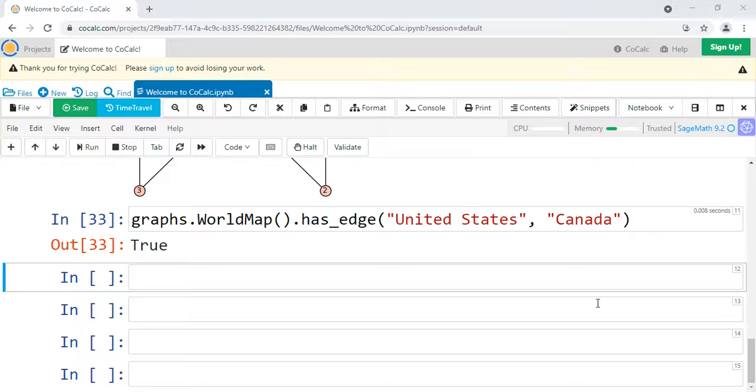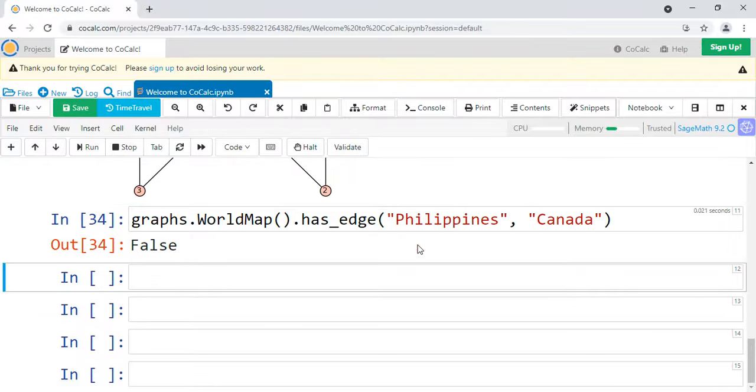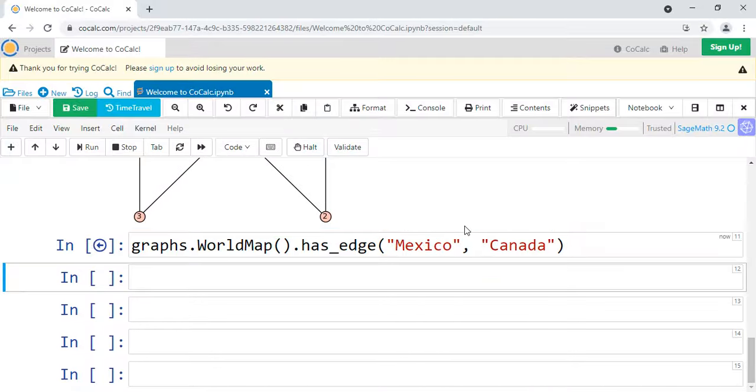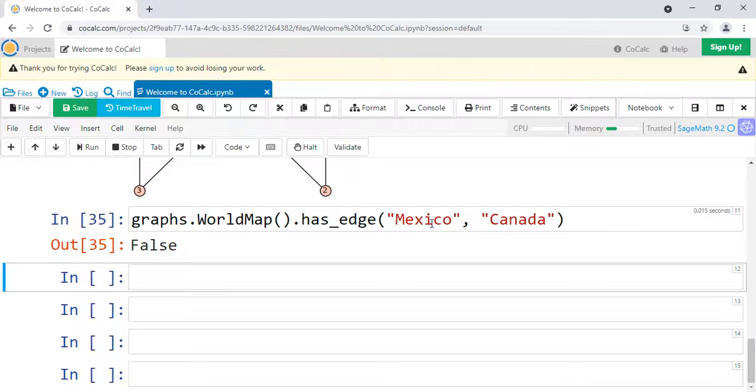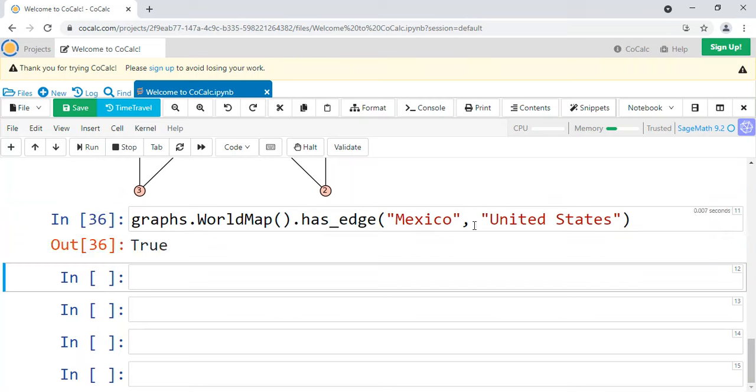What if we switch the United States with a country that does not border Canada and so probably would not have an edge stored in this map, right? And let's go ahead and do Philippines. False. Okay, so you see, or Mexico. False, right? But if it was Mexico and United States, true, you get it.